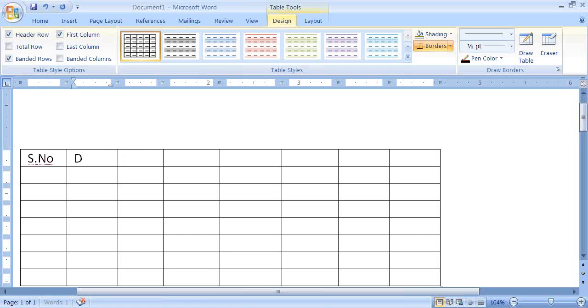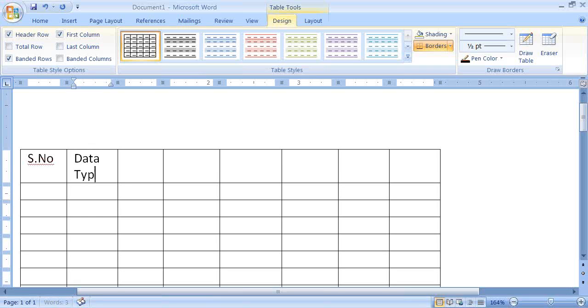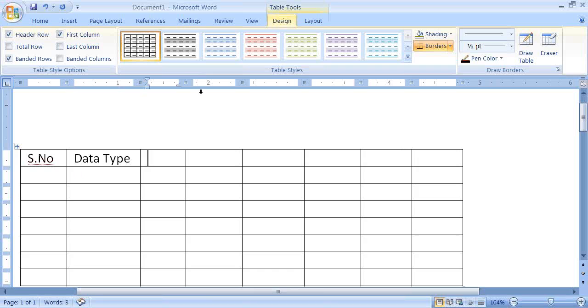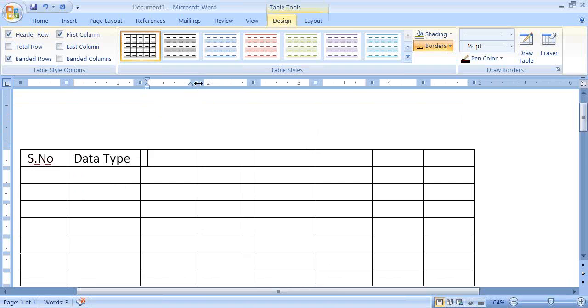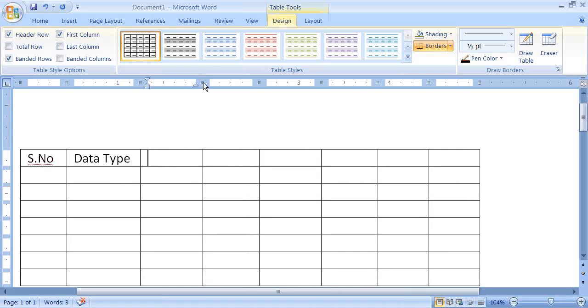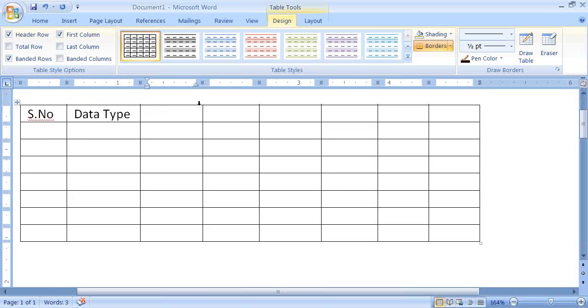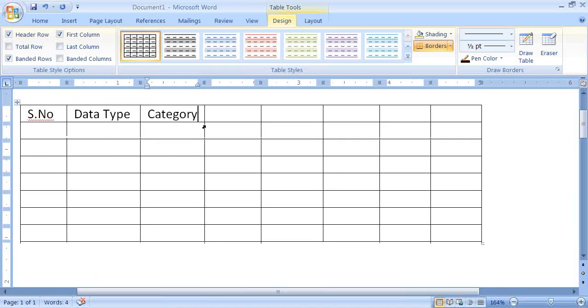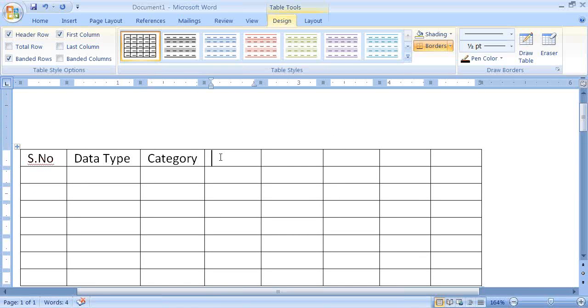Serial number. In the same way that we categorized data in regular life, in the programming language also the data is categorized into different categories. They are called types of data. We have different types of data. What is the meaning of these data types? We'll see. Let me fill this chart, then you will understand what is the meaning of this category. So: serial number, data type, category.